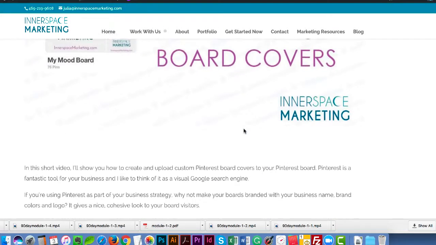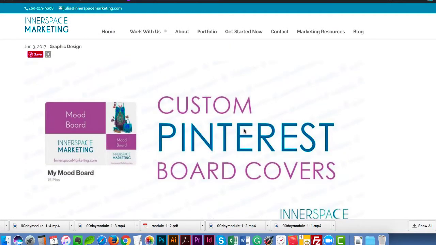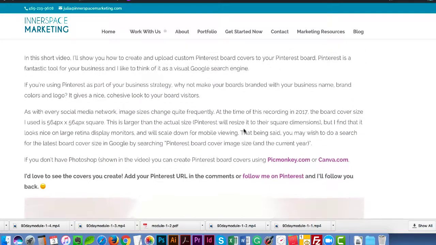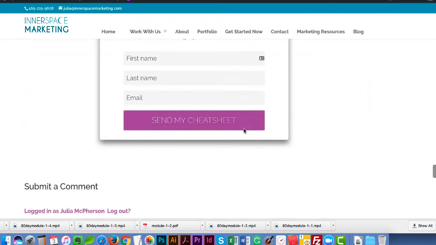All right, awesome. Now go create some beautiful Pinterest pinnable pins. Hide them so they're not taking up your entire space.